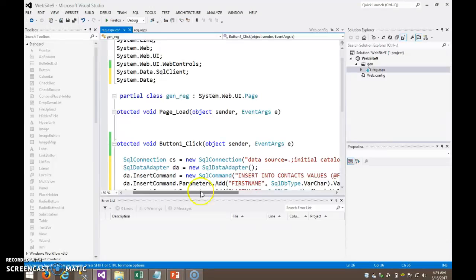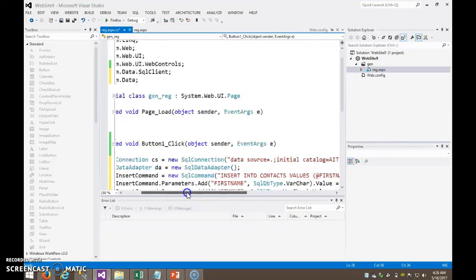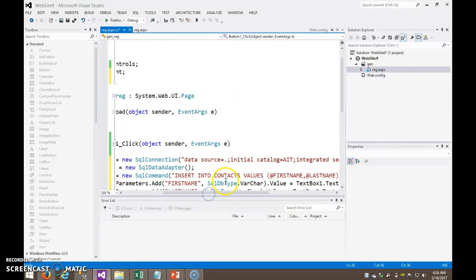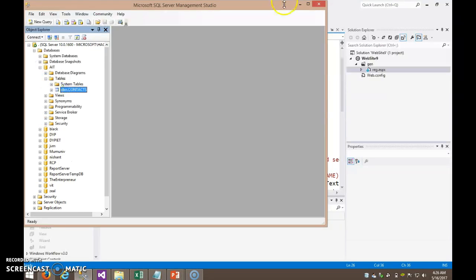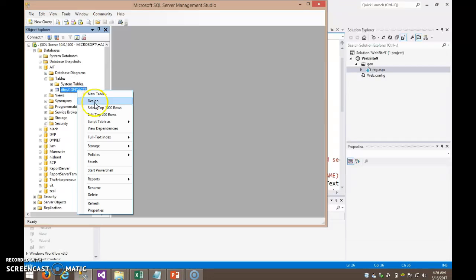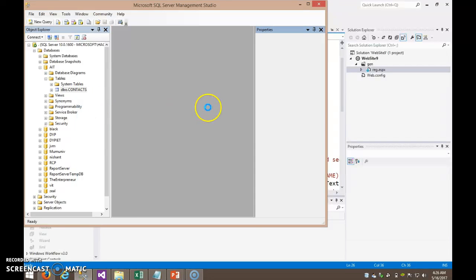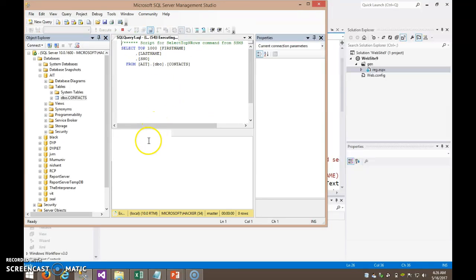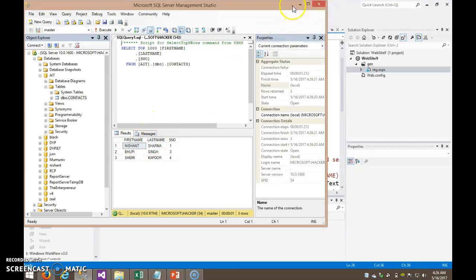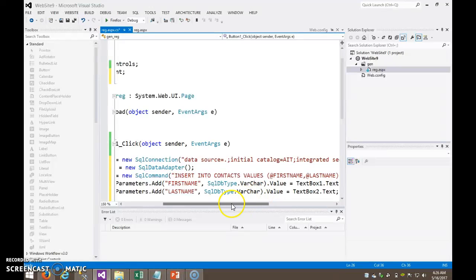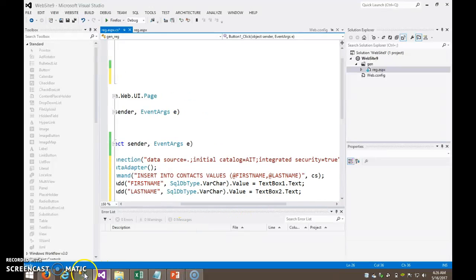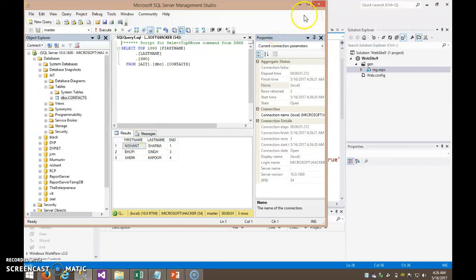Insert command: da.InsertCommand is firing the insert command, which is a new SqlCommand. Insert into contact is our table name. If you see the AIT database, we have a table named contact. Under the contact table, if you see the entire design, there we have two columns, first name and last name. So the query is insert into contact values first name and last name. As you see, first name and last name are the same as we have written over there.